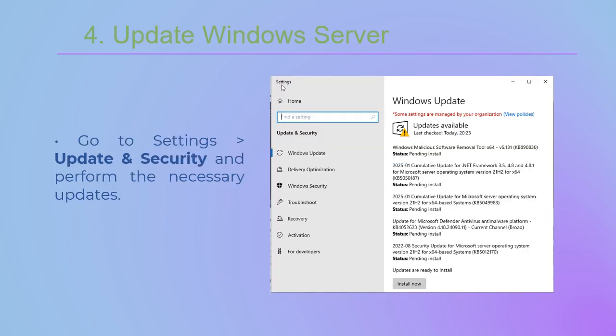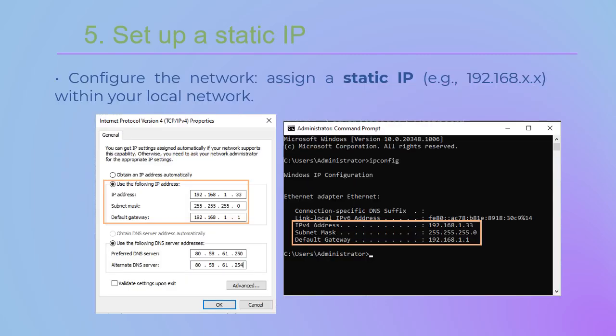Once the operating system is installed, it's very important to update the server to ensure that it's up to date with the latest security updates. So you have to run Windows Update. And then the first thing we have to do is to assign a static IP to the virtual machine.